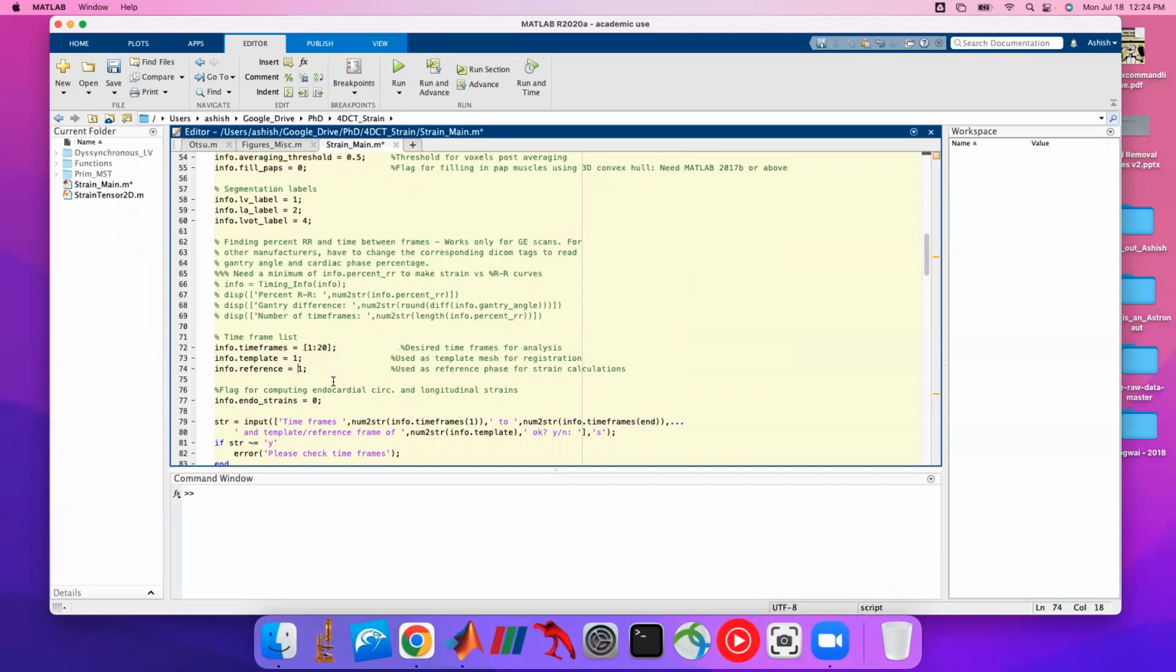If you want diastasis again to be the reference for strain calculation, because there are two parts. One is warping, and then it uses a mesh as a template for the ratio of the areas. So that is this info.reference. Again, if you want it to be in diastasis, make it 17. Wouldn't they have to change together? Because one is just finding the displacement field, and then the other is just using a template mesh and making a deformation on that mesh.